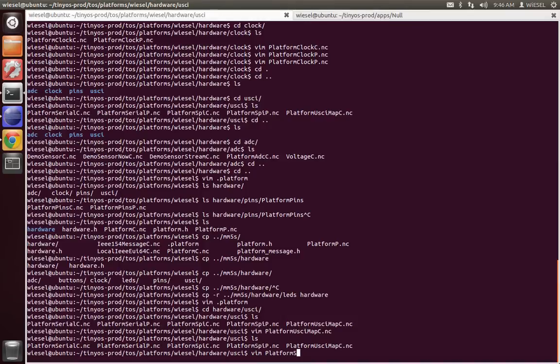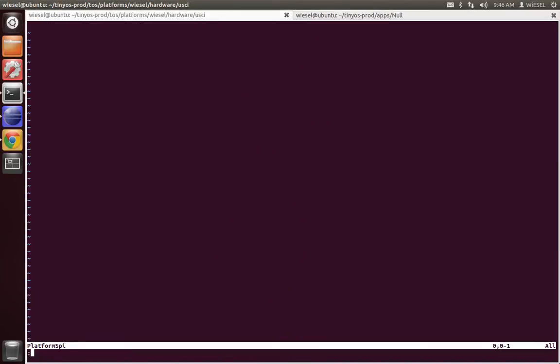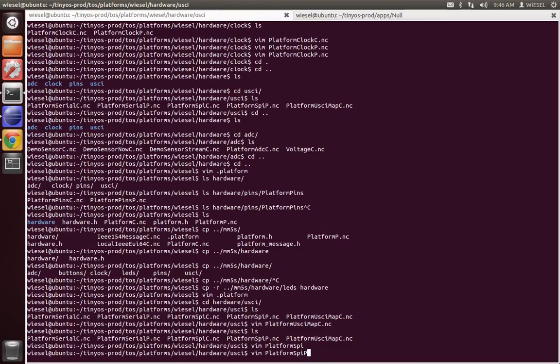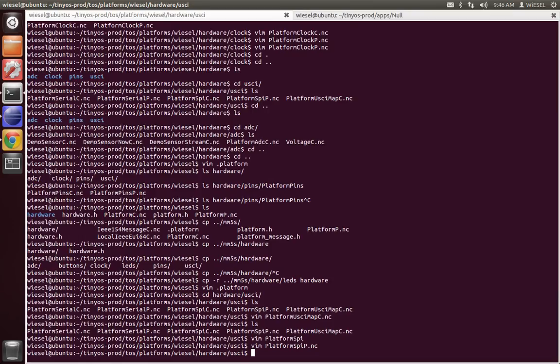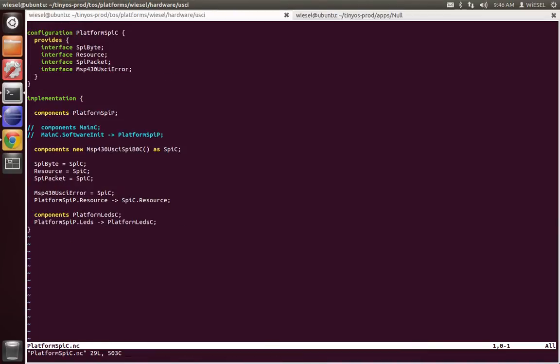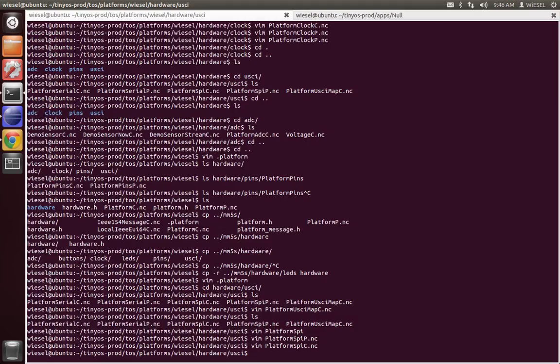Let's see what we have in the platform SPI. This is a very generic, just a resource request. Platform SPI C. Again, this is just linking up the B0 SPI, which is perfect for what we want to do.